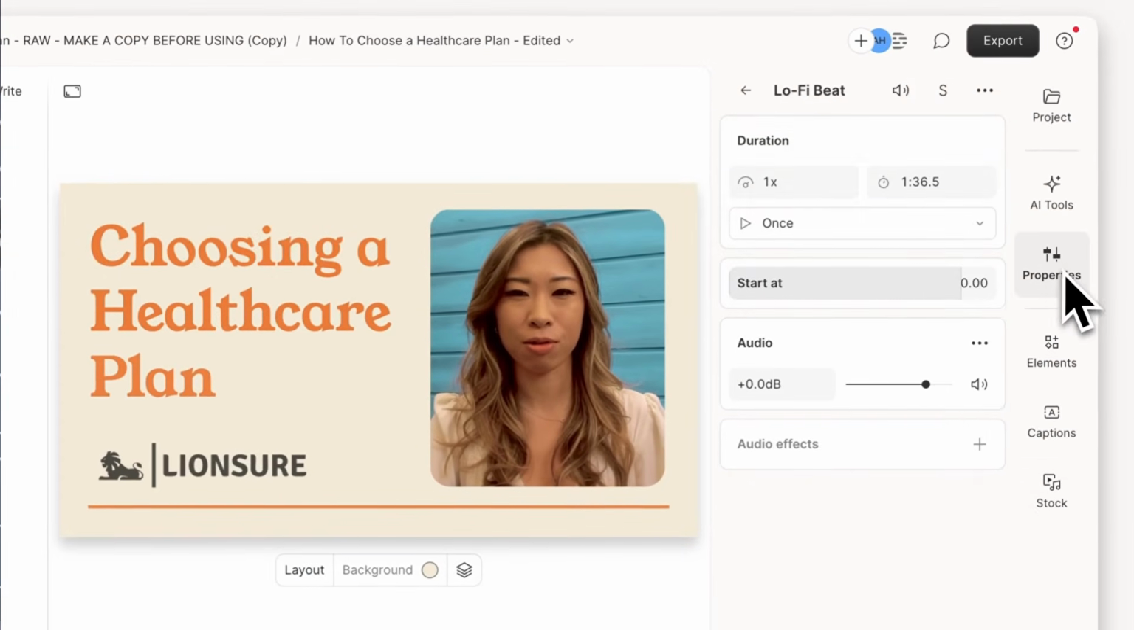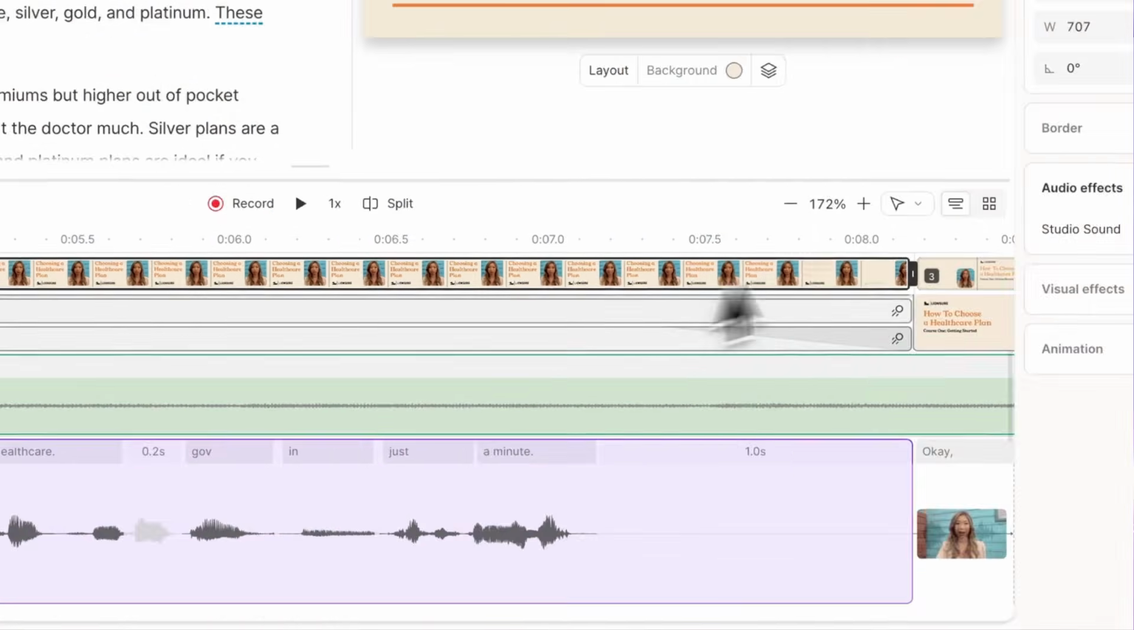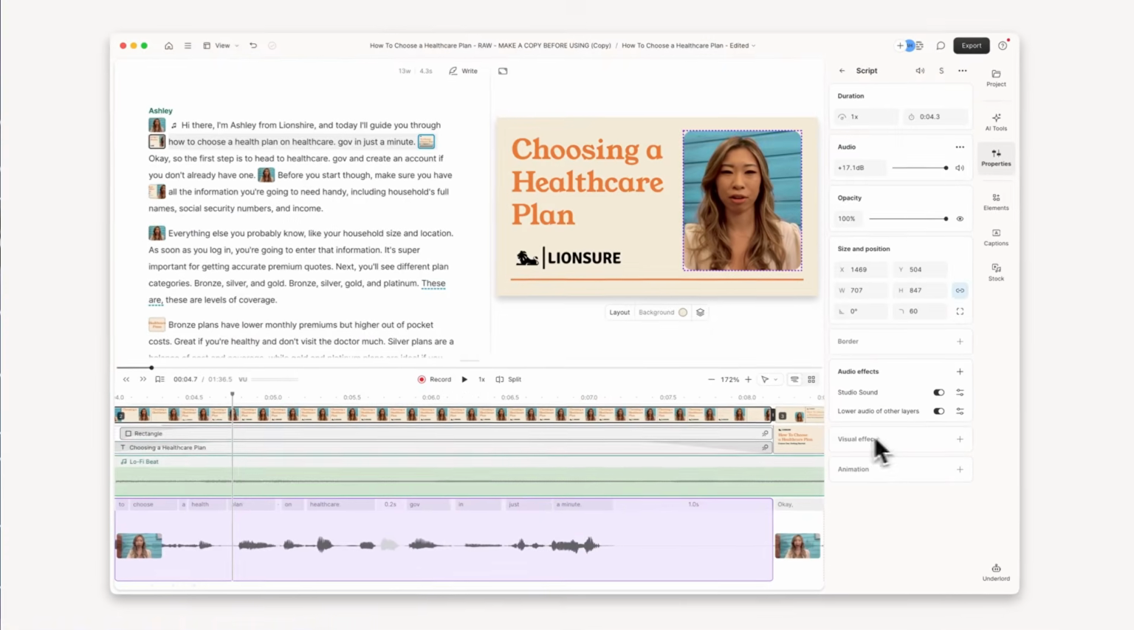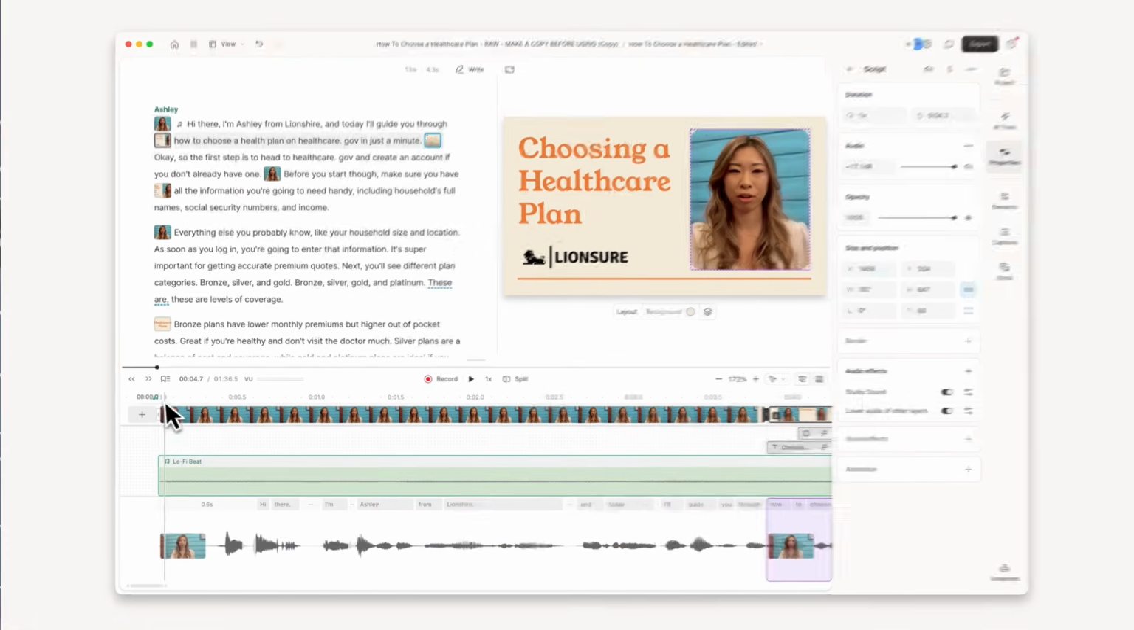Now this is the key. Click the track and adjust the volume down so you don't overpower your voiceover. But wait, there's a cheat code. Choose your script track, then toggle on lower audio of other layers. That way, it'll auto lower the music when you're speaking.